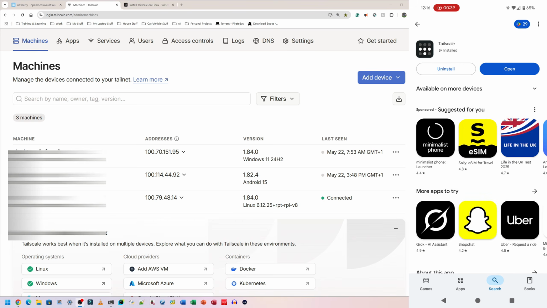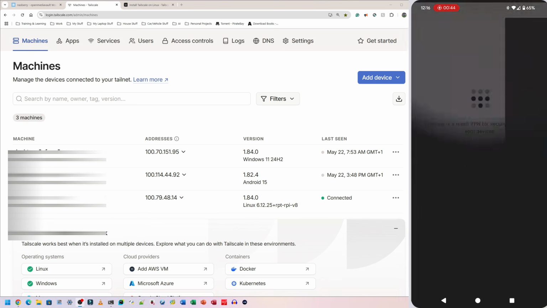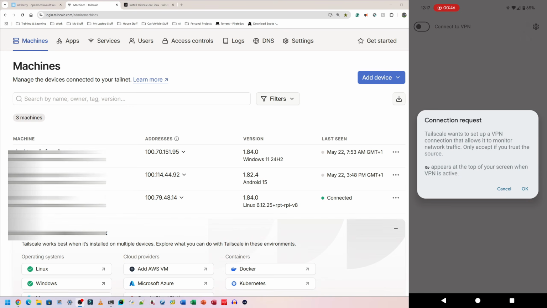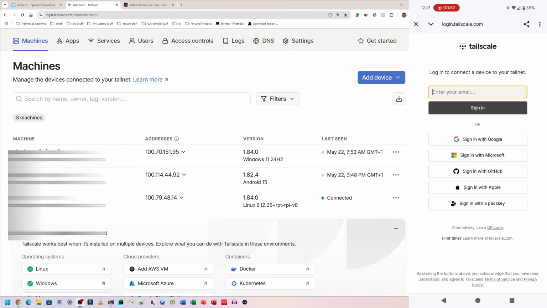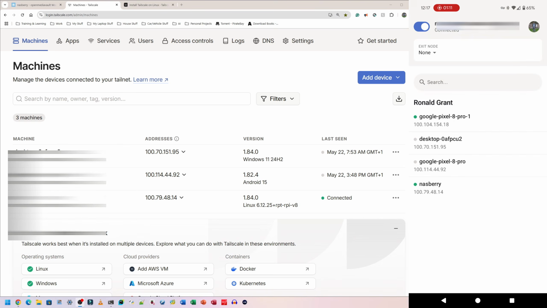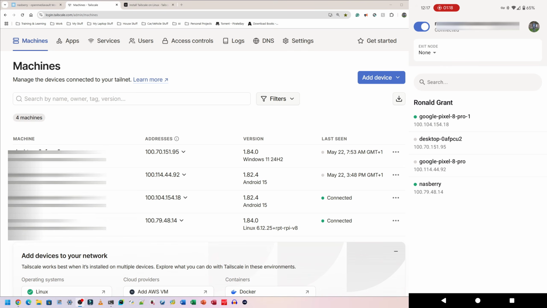Once that's finished installing on your Android phone or your iPhone, whatever device you're using, click open, and you're going to need to get started, log in, give it the permissions it needs, all of that good stuff. So again, I'm going to sign in using my Google account. So on my mobile phone here at the very top, you can see that I've got my Google Pixel 8 Pro 1. This is just because I created a different account, so this should work perfectly fine.